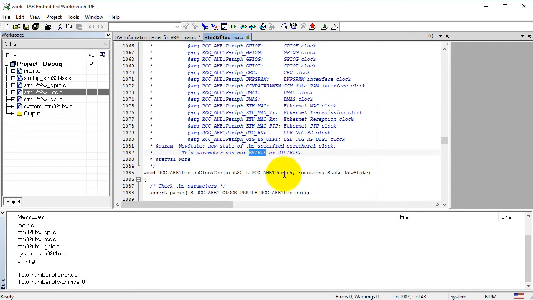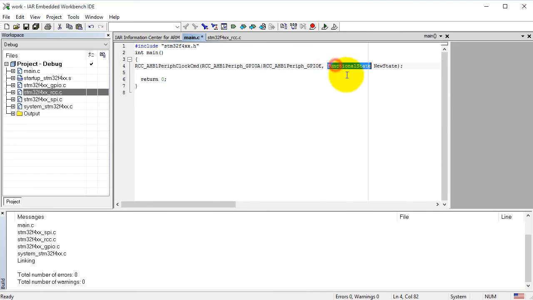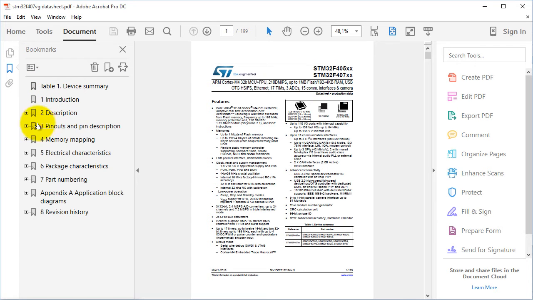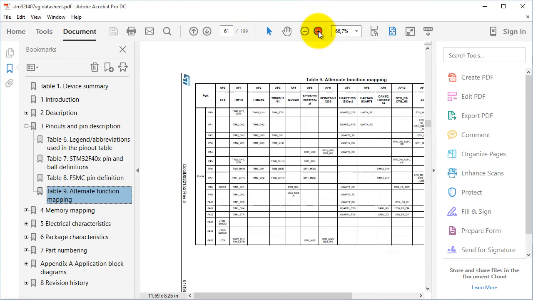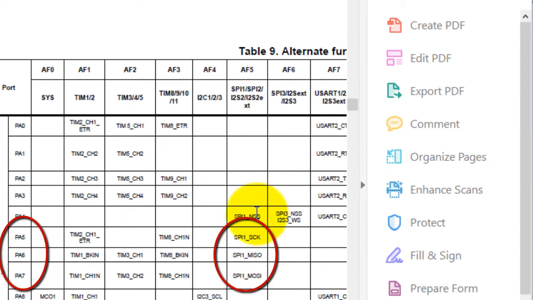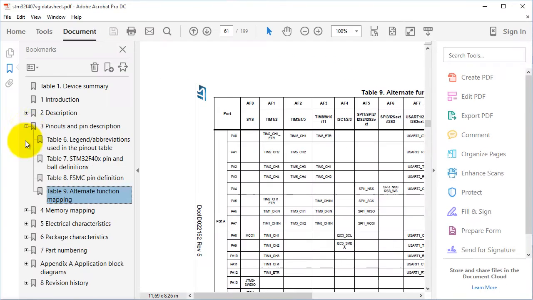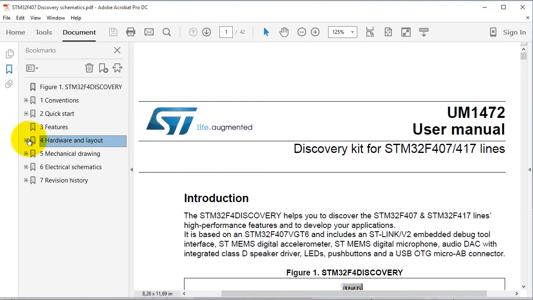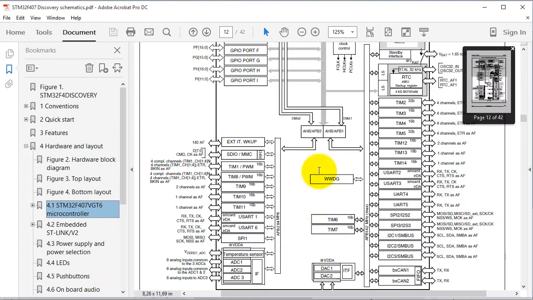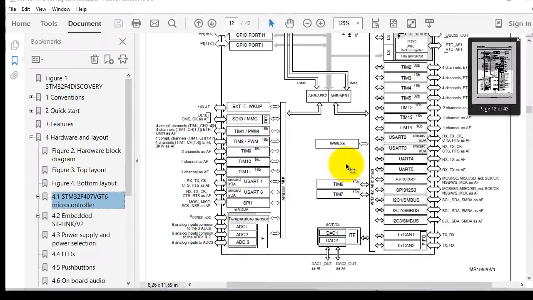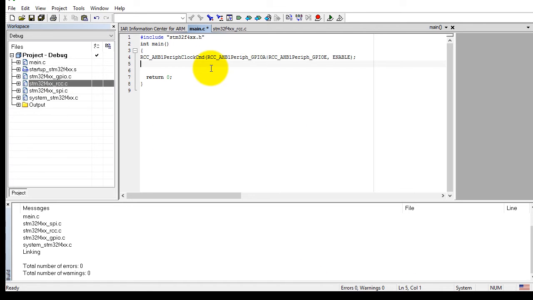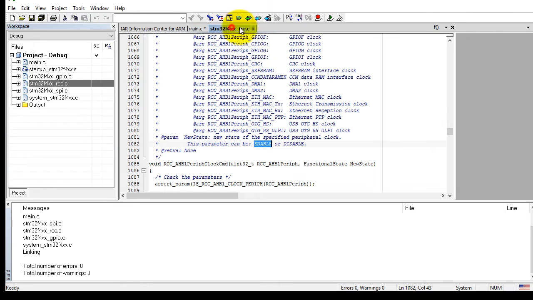Concerning the SPI clock, as the microcontroller has several SPI channels, we inspect the STM32F407VG datasheet, and in Table 9, alternate functions mapping, we notice that the involved pins PA5, PA6 and PA7 correspond to SPI1. Now, by inspecting the STM32F4 Discovery schematics, we notice that SPI1 is connected to the advanced peripheral bus APB2.